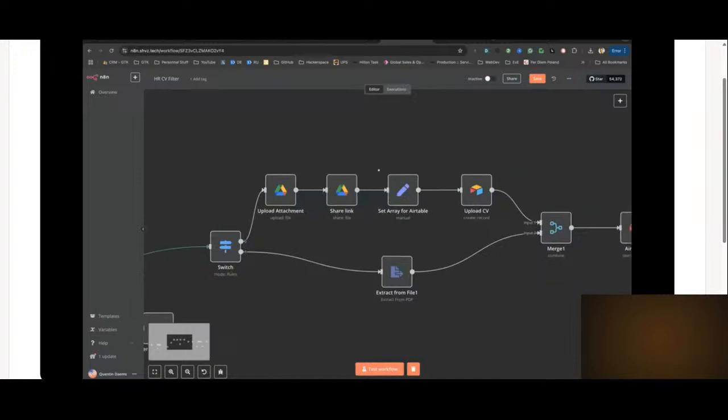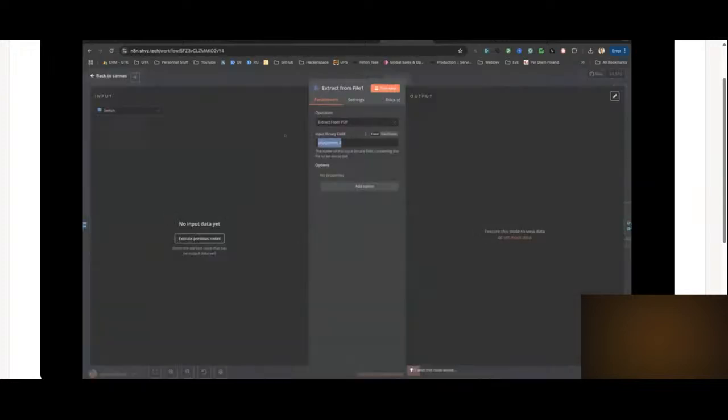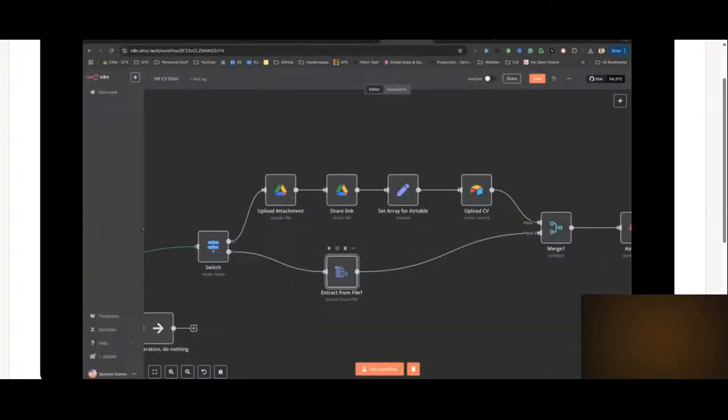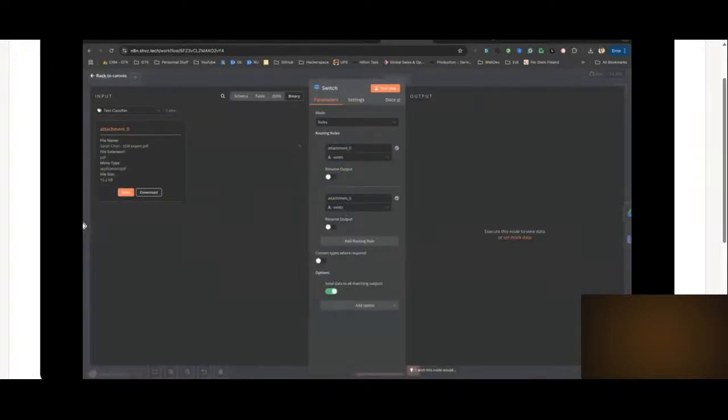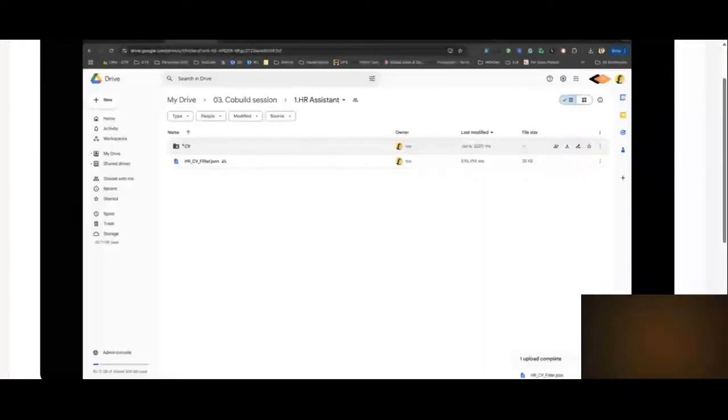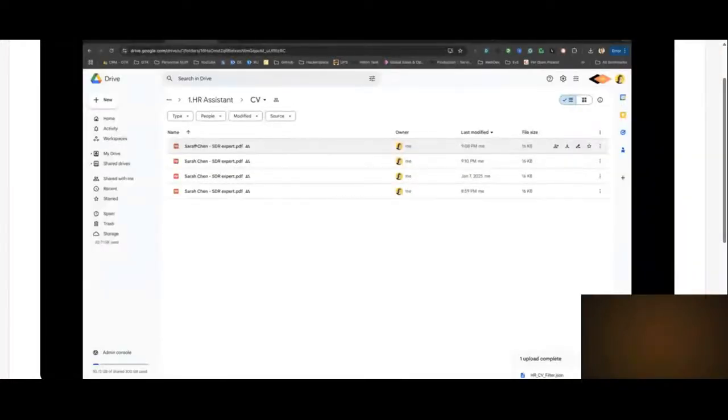Basically, I need to put in a switch because I need to have attachments available right after the switch. If I have a node in between, the binary file doesn't come along. So in order to open this, I need access to attachment_0, which is the PDF attached to the email. The only way to do this was a switch. And this is a place where I'm going to upload the PDF of every email received.